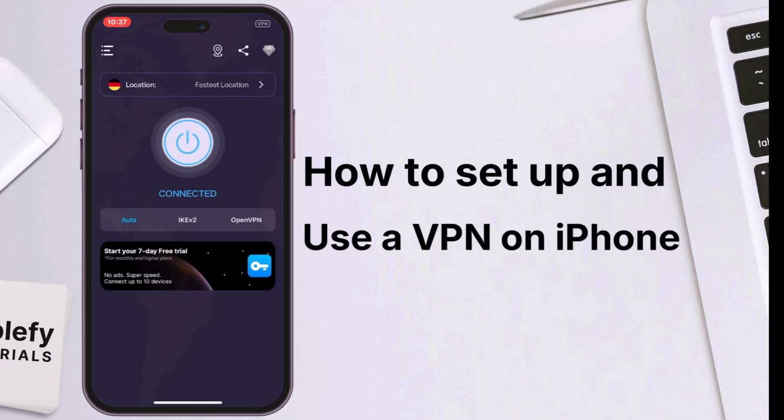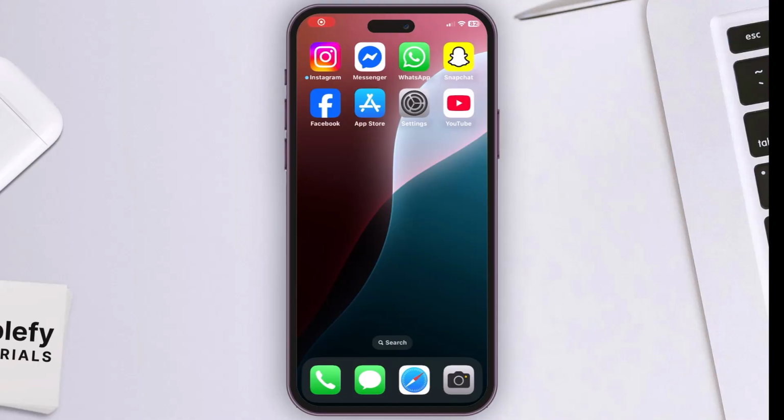How to set up and use a VPN on iPhone. A VPN is a great way to protect your online privacy by securing all your app and website traffic. There are two main ways to set it up on your iPhone.